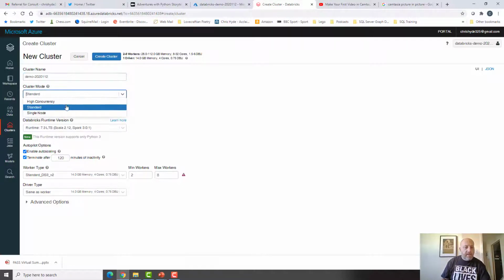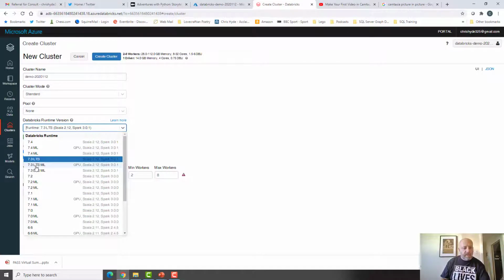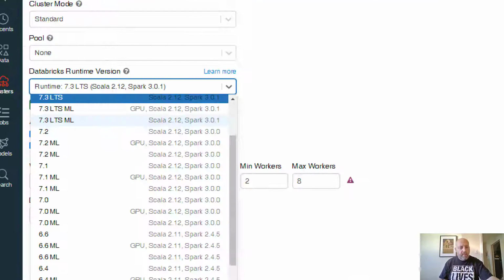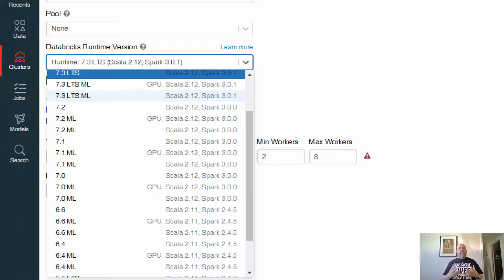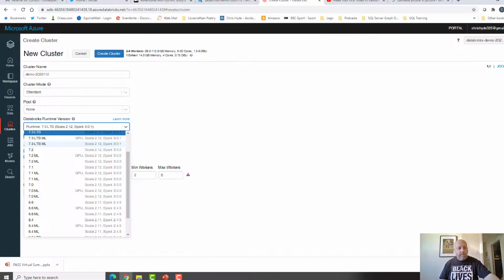I can choose standard or high concurrency. And I can choose from many different runtime versions here. If I zoom in, you can see that we have many different permutations of different versions of Spark, different versions of the Scala language, and whether or not we're going to be using GPU processing. So that's important to pick the right one.